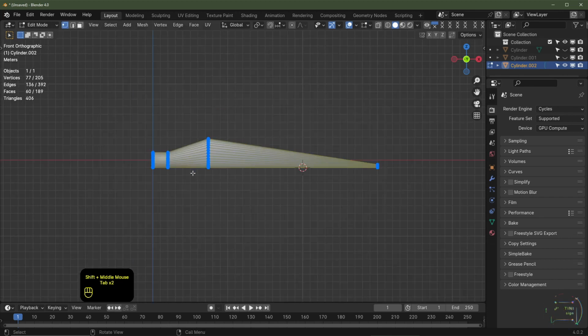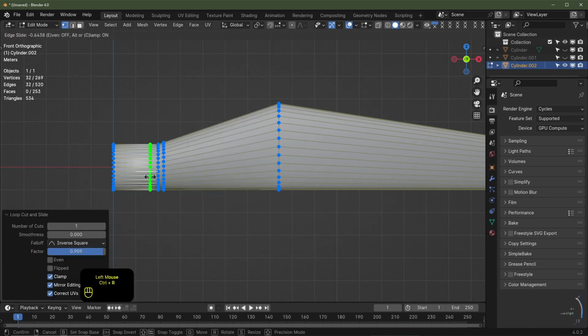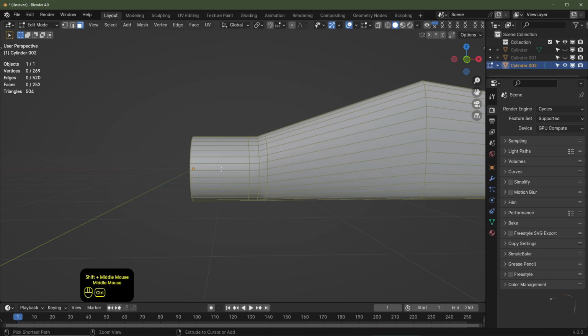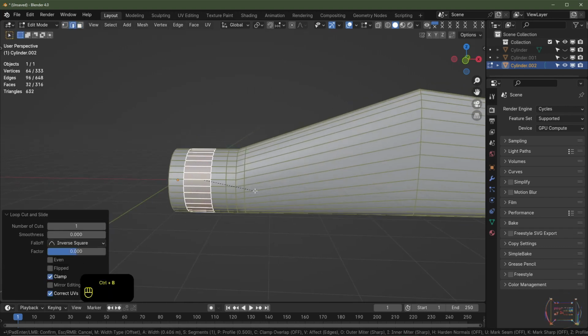So I'm going to tab into edit mode. I'm going to add a loop cut here, so Control R. I'm going to add a loop cut here, Control R. We also don't need this face here, so hit number 3 for face select and hit X and we'll delete the face. And maybe we can add a bit of detail here. Control R to add a loop cut, and then Control B to bevel that.